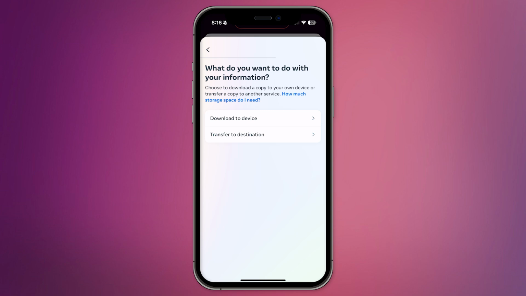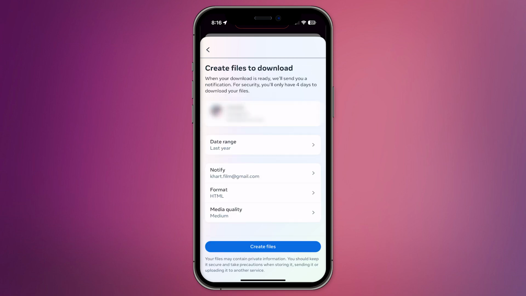On the next page, select download to device. Here you'll make a few decisions: the date range, the format, and the media quality. Finally, click create files to download your data.